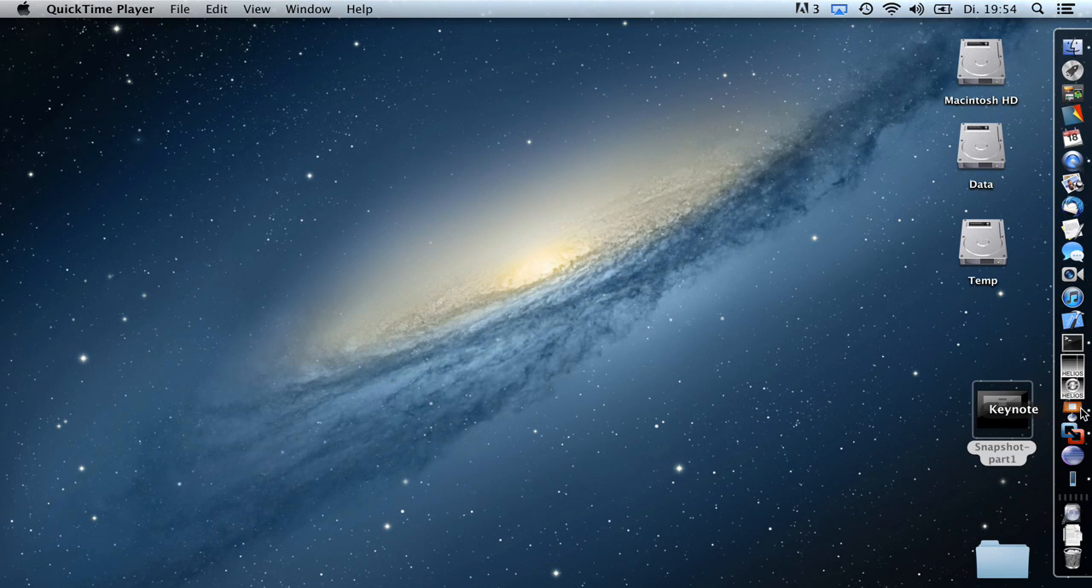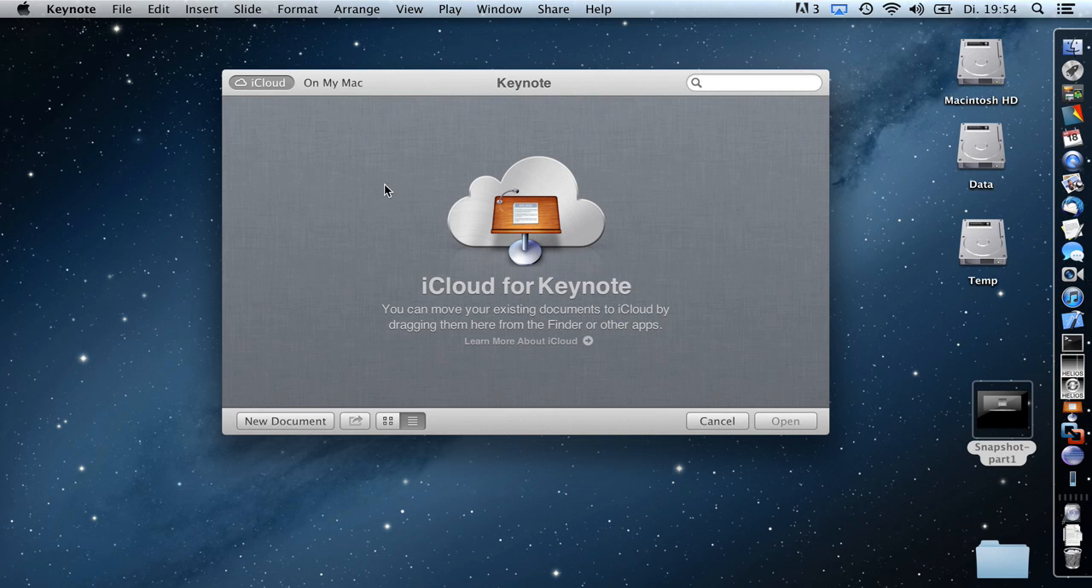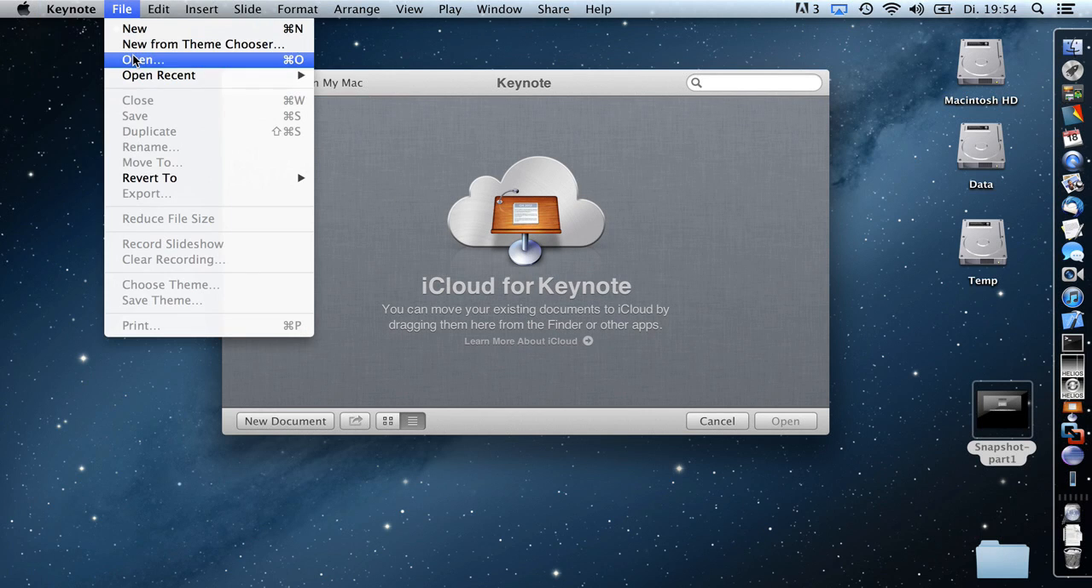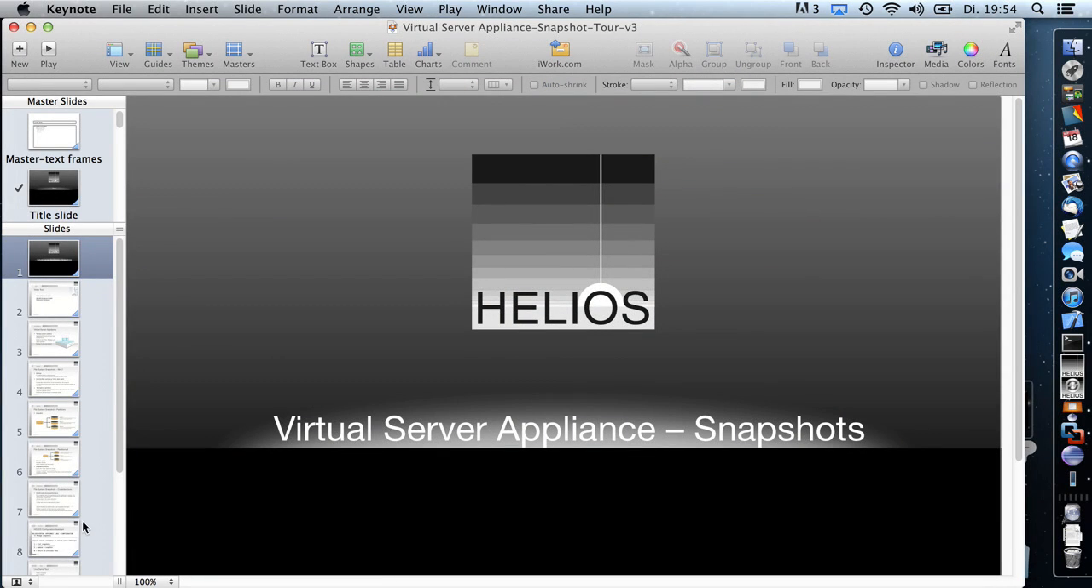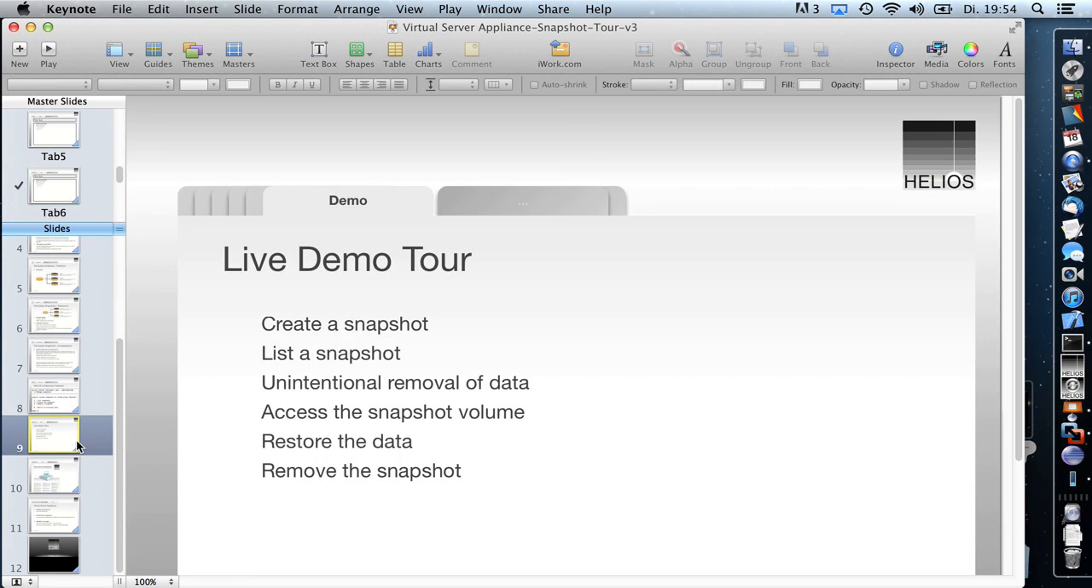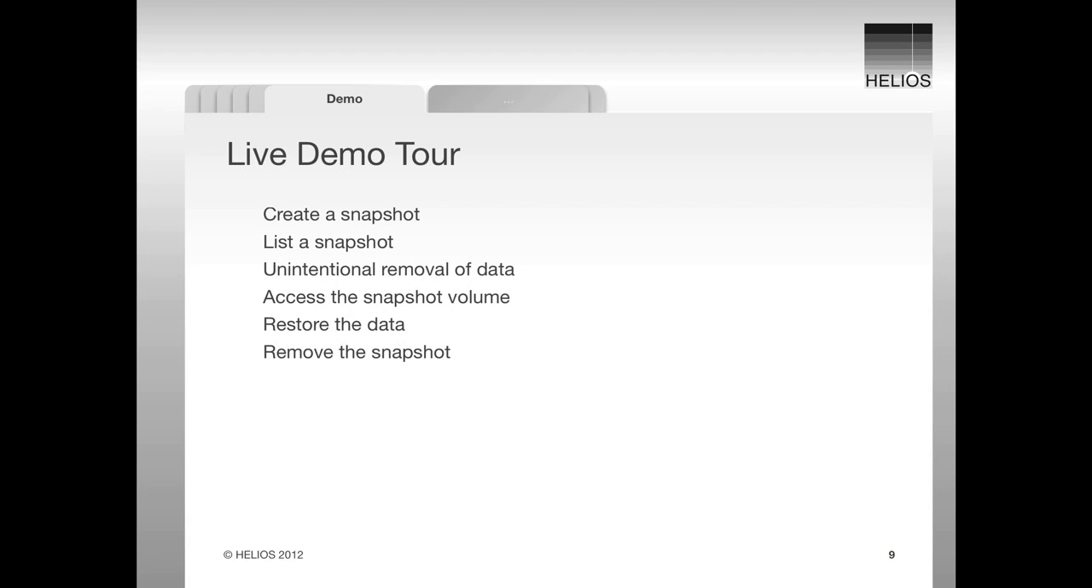So let's go back to slides. Here we go. So what you saw is I created a snapshot. By accident, I removed some data. I restored my data by mounting the snapshot volume just from the Finder, from my remote server, and I restored my data and removed the snapshot. So straightforward.